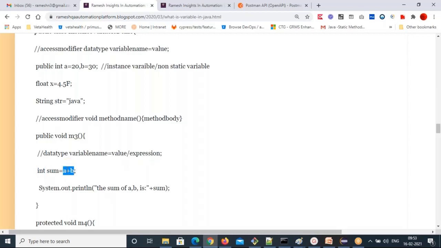A plus B, did I declare them in this M3 method? No. Did I declare them here? No, sir. This is calling. You are calling this A and B. You declared them there and you are calling them here, inside the methods. So calling means it's not declaration. Declaration is different, calling is different. Be clear on these two points.